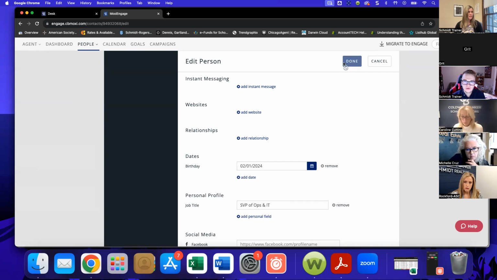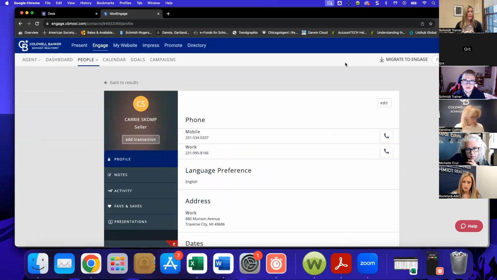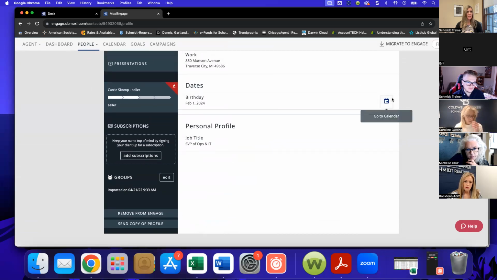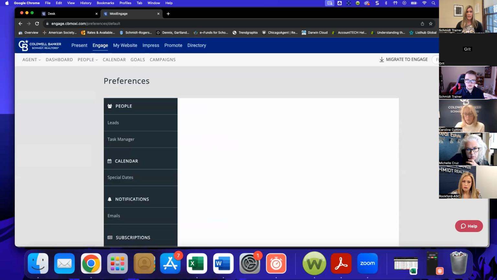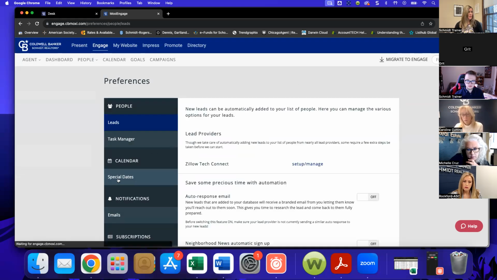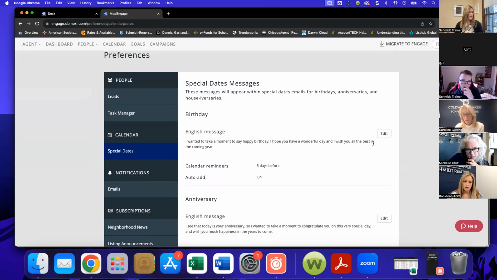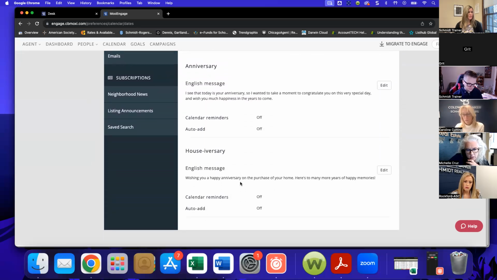And you click done. Because we have it set up to now add to the calendar, it's going to automatically add it to the calendar. So before I had set that auto on, it said add to calendar right there. Now it's automatically on there. It just did it for me because I changed that setting. And again, to change that setting to automate that is in the cog in the upper right corner, engage settings. Go to your special dates, and then birthday, anniversary, house anniversary.